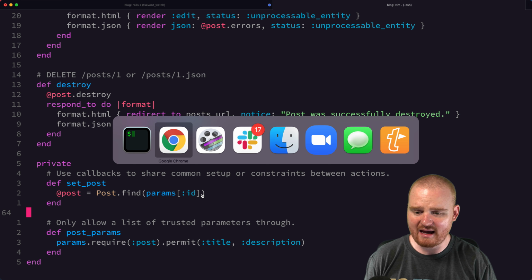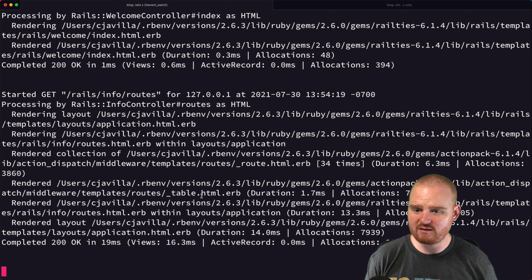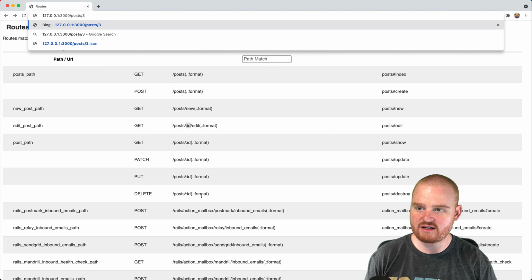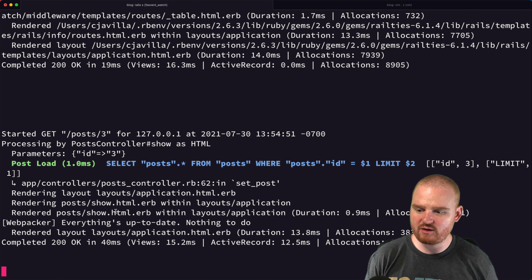So let's take a look at that. If we come back over here and go back to posts/3, and we go back to the server log now, we can actually see this happening.